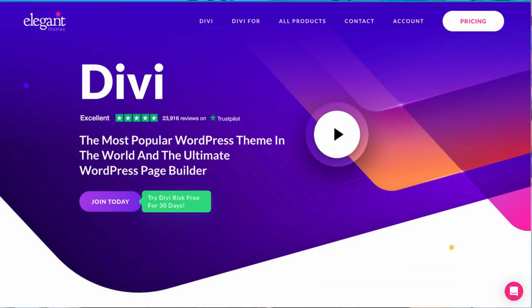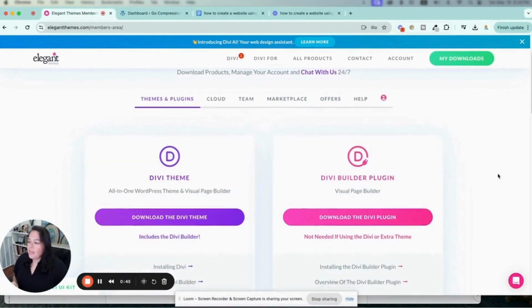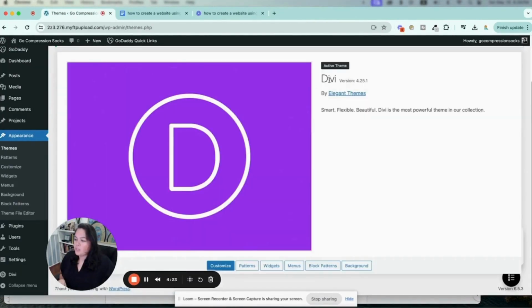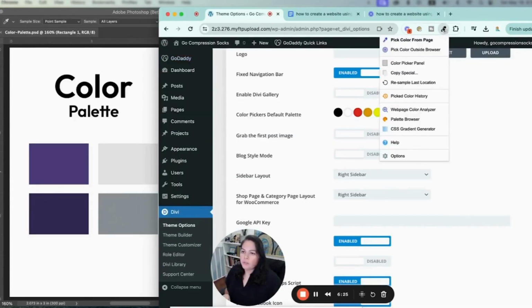So this is part one of how to create a website using the Divi theme. I'm going to go through a series of steps with you that I use all the time when I'm setting up my websites and just go step by step through this, making it more efficient for you so you can create a foundation for building a great website using the Divi theme.